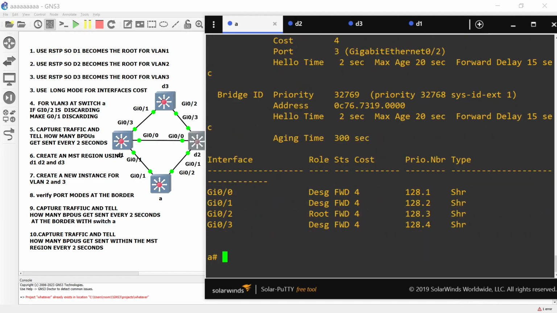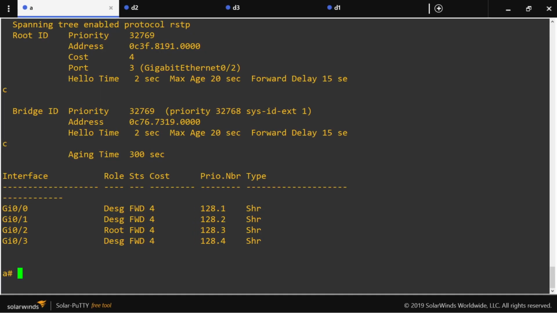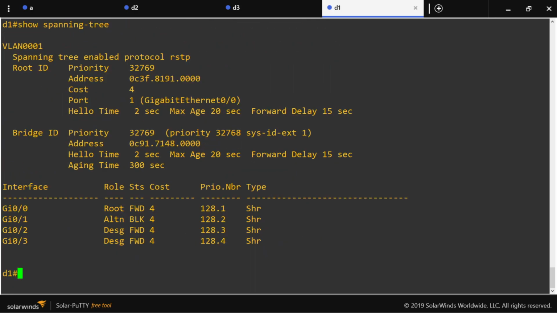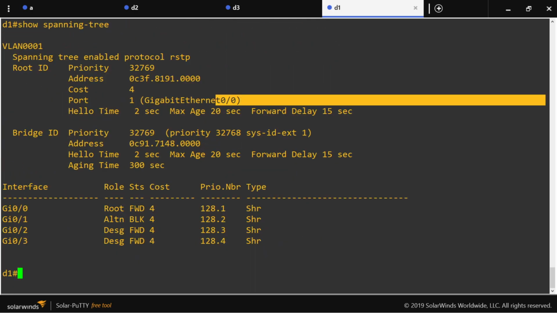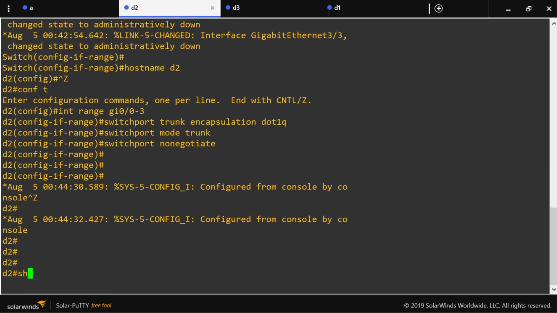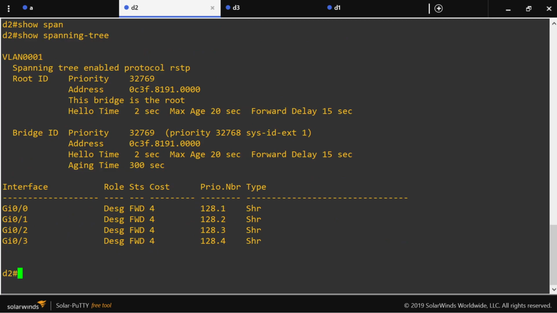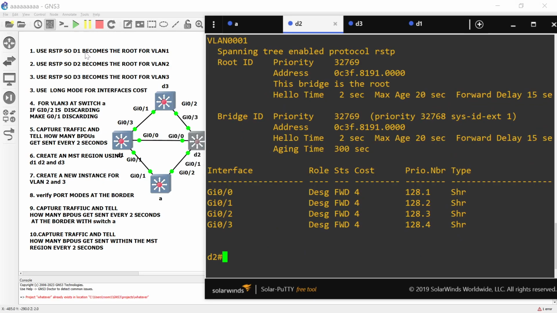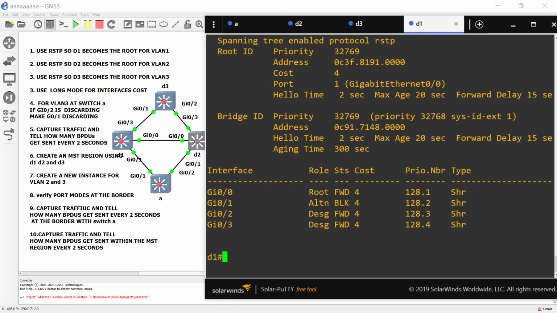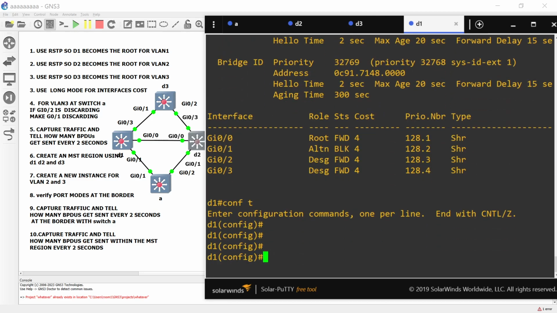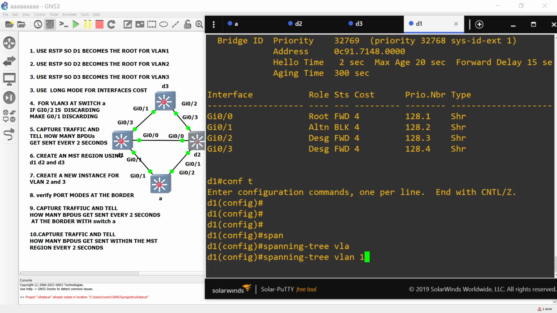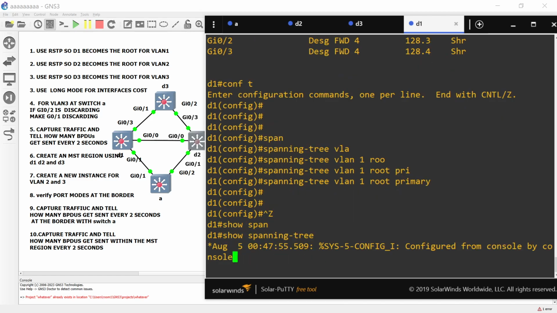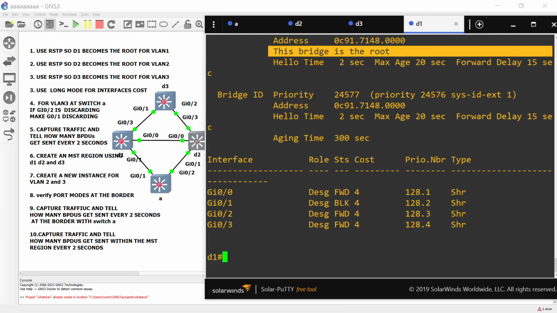Spanning tree. It says gigabit 00, it should be number 2. So spanning tree. This is the root bridge, but we want, according to the lab, D1 to become the root for VLAN 1. So let's configure that. Spanning tree VLAN 1 root primary. So this is now the root bridge.